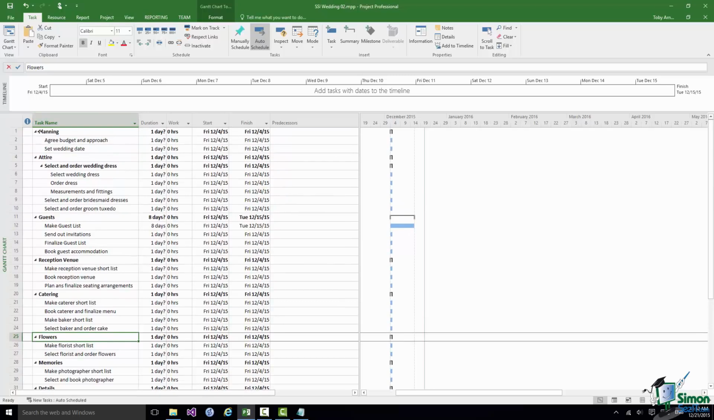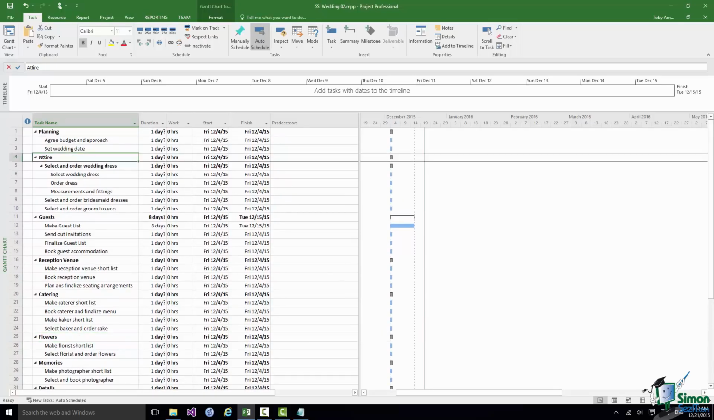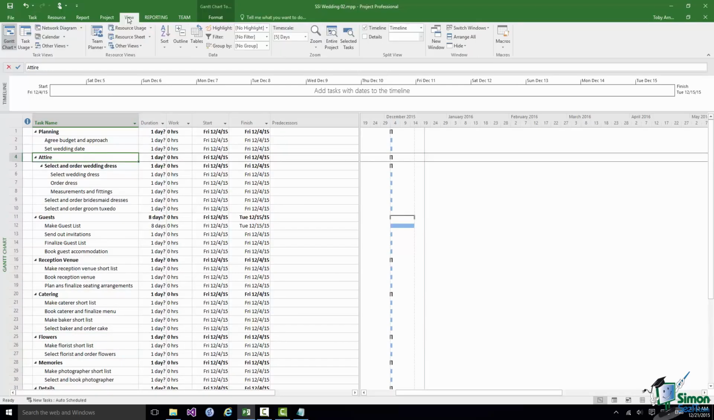I'm going to select the attire summary task. That's the task with ID 4. And then on the View tab, I'm going to go to the Data group, and there is an Outline button. If you look at the screen tip description, specify which outline level should be used in the view. For a large project, you may want to collapse everything to outline level 1 or 2 and then expand only the sections that interest you.